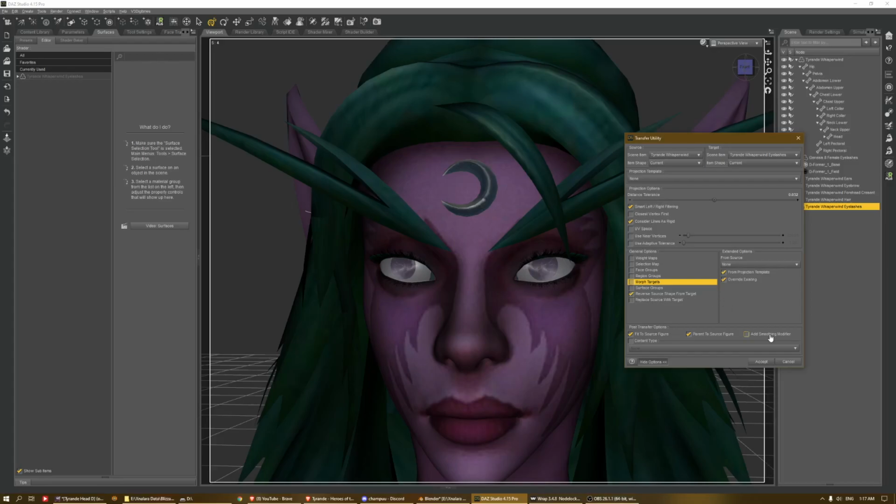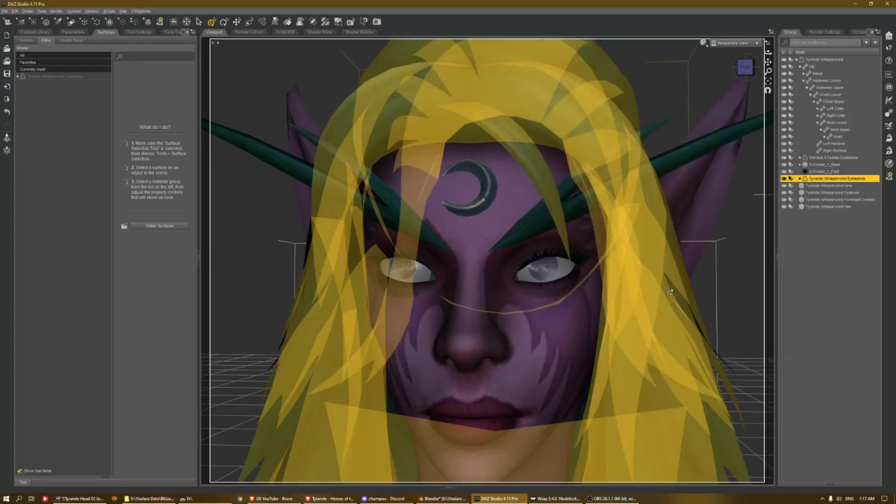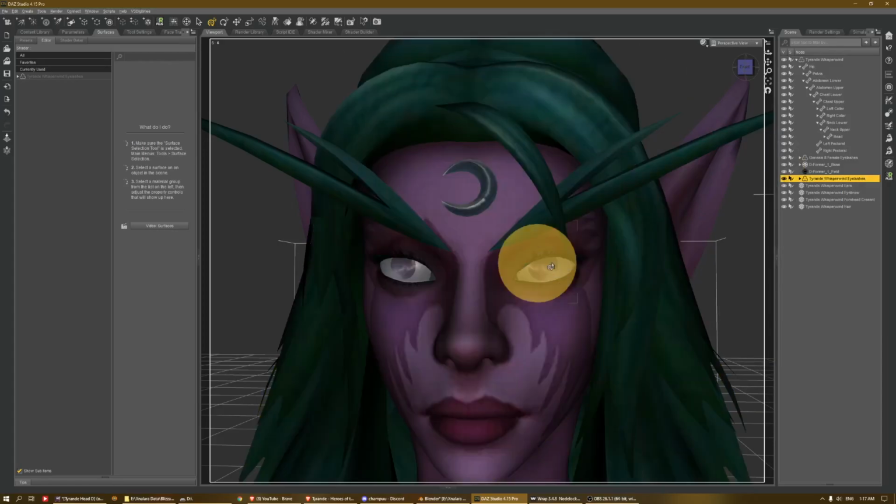Then if you want it to have a smoothing modifier, you can check this. If not, leave it alone. Okay, then hit accept, and the shape and the eyelashes should fit to your Genesis 8.